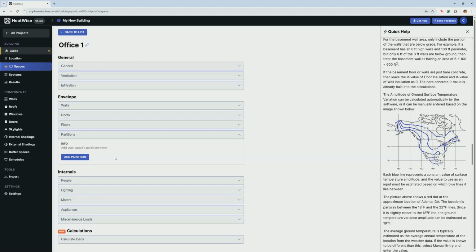If it's separating it from a fully conditioned space that's approximately at the same temperature, you'll have no heat transfer between your space and what's on the other side of the wall, so you would not add that as a wall. But if the thing on the other side of that wall is something that you will expect heat transfer from, then you'd want to add a partition. So good examples of this are like a parking garage or a warehouse maybe that's only heated to a colder temperature. Maybe it's only heated to 55 degrees in the winter and then is not cooled at all during the summer.